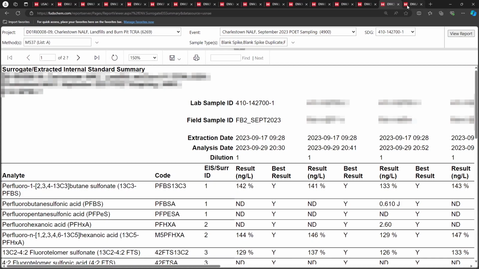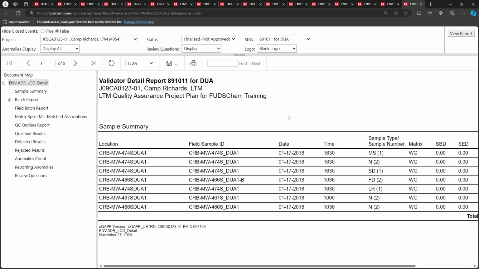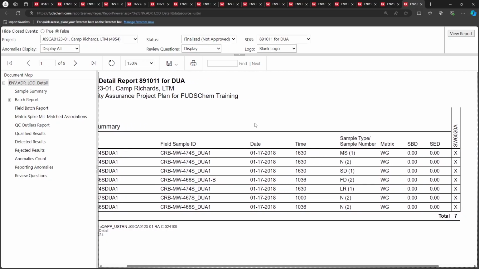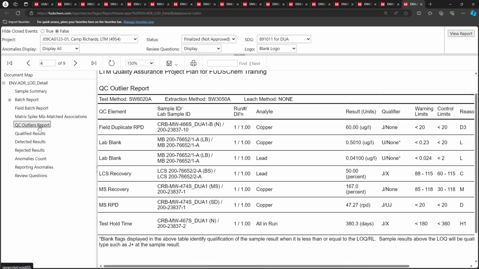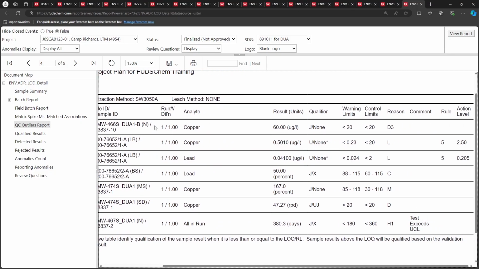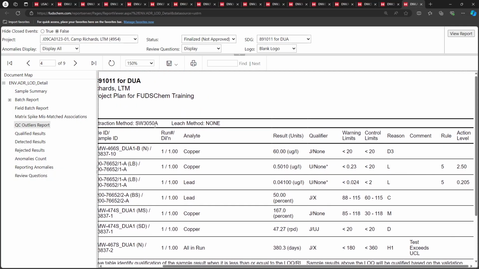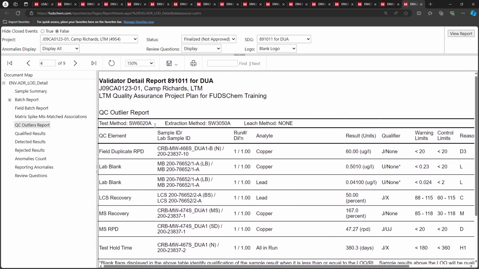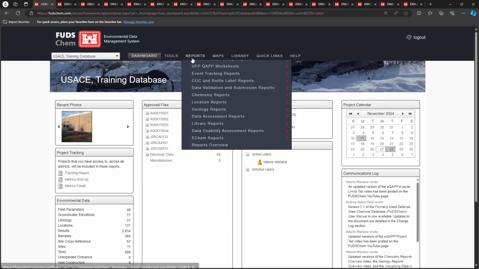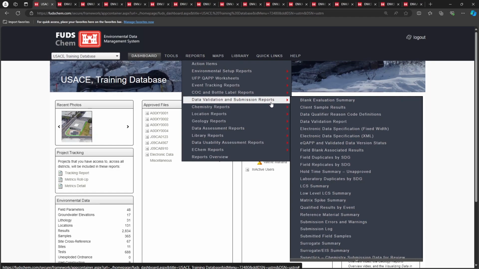Finally, the Validator Detail Report has detailed information to help validators during their review, including field and lab batch information, outliers, qualified results, detects, and more. It is discussed in the How Does ADR Work Part 2 video, linked in the description. This covers the reports that support validation in FUDSChem. For information on the other reports in this dropdown, please refer to our Data Validation and Submission Reports Overview video, linked in the description.